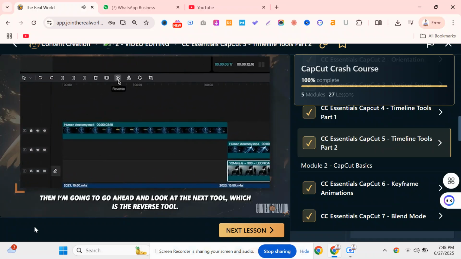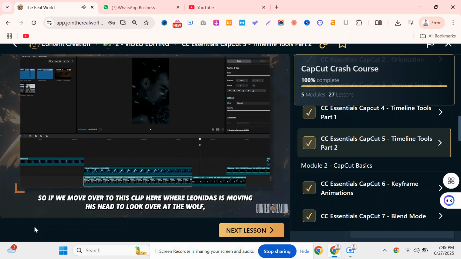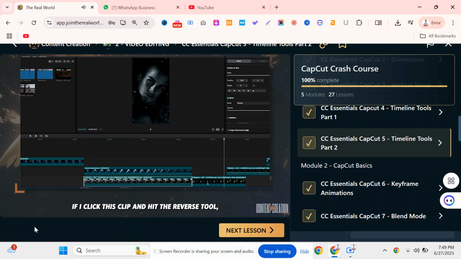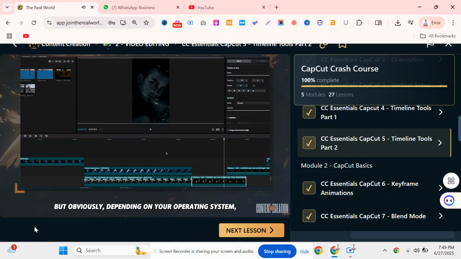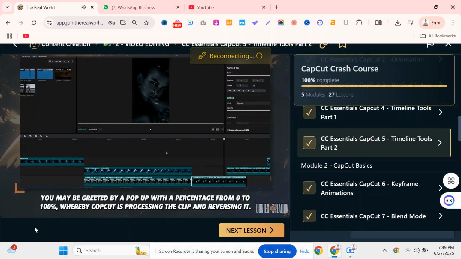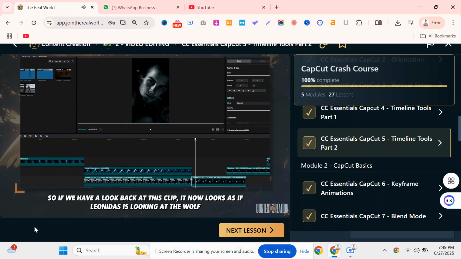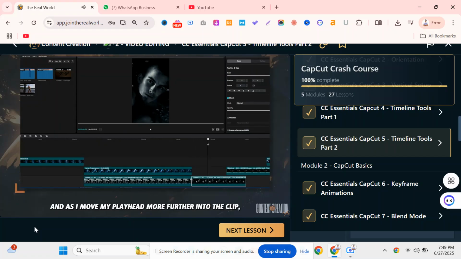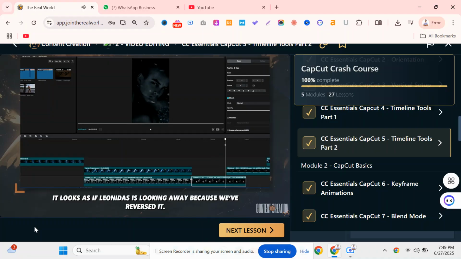Then I'm going to look at the next tool, which is the reverse tool. If we move over to this clip here where Leonidas is moving his head to look over at the wolf, if I click this clip and hit the reverse tool, you'll see it says reverse completed. But obviously, depending on your operating system, you may be greeted by a pop-up with a percentage from 0 to 100%, whereby Capcut is processing the clip and reversing it. If we have a look back at this clip, it now looks as if Leonidas is looking at the wolf. And as I move my playhead further into the clip, it looks as if Leonidas is looking away, because we reversed it. I'm going to hit Command Z again.